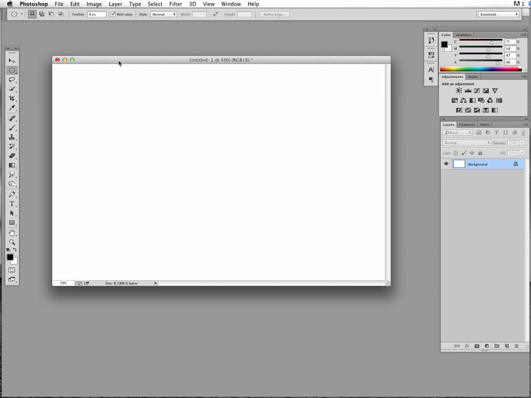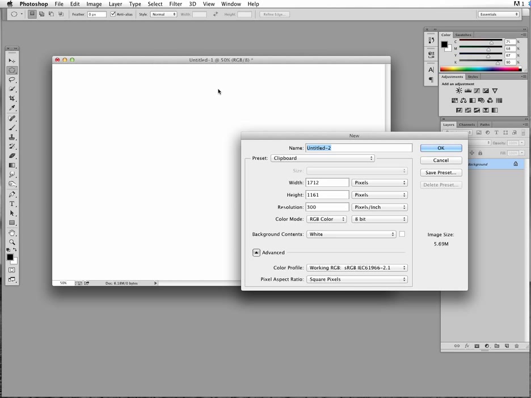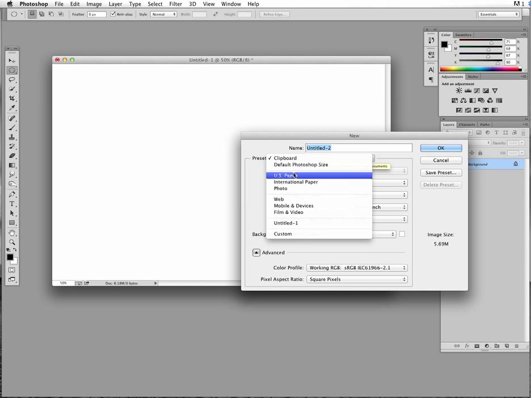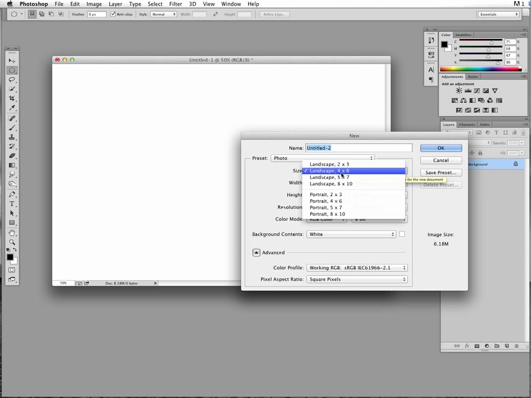I want to start by opening a new file that's 6 inches wide by 4 inches high, which, by the way, is a preset size. So if I go to New and click the preset bar, you'll see I've got standard paper sizes. But down here where it says Photo, there is a whole list of standard photo sizes. So I picked landscape 4 by 6. So it's horizontal.